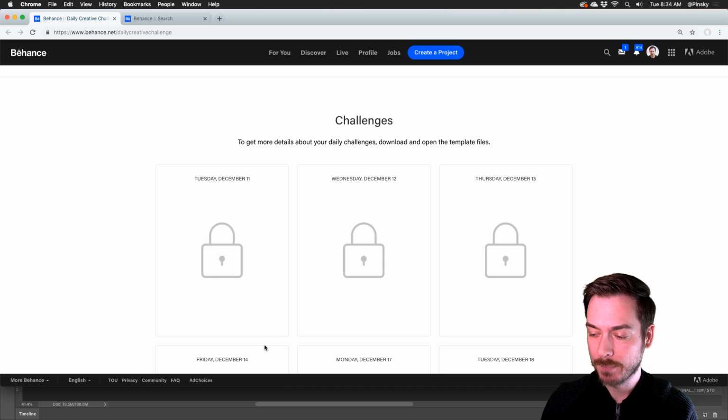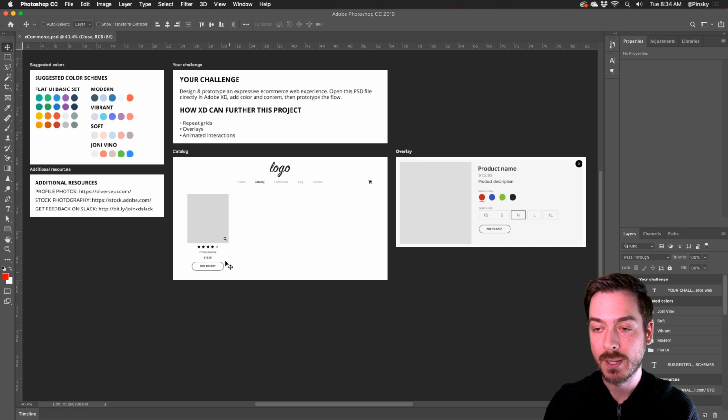You'll be able to download the template, and it's a Photoshop document. What's cool about this is that you can use these Photoshop documents directly in Adobe XD, and I'll show you that in a second.